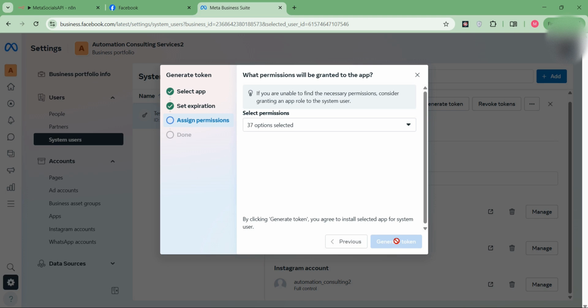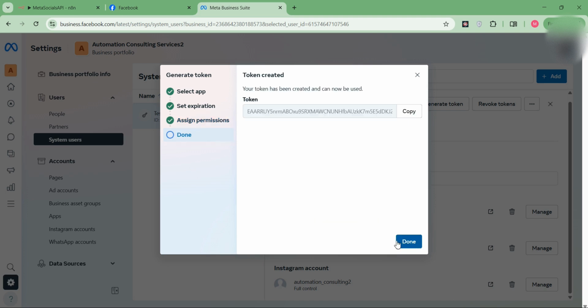But it's kind of a pain if you're just a small business owner and you're like, hey, I just want access to everything. It's just me handling this. We're going to copy that token.